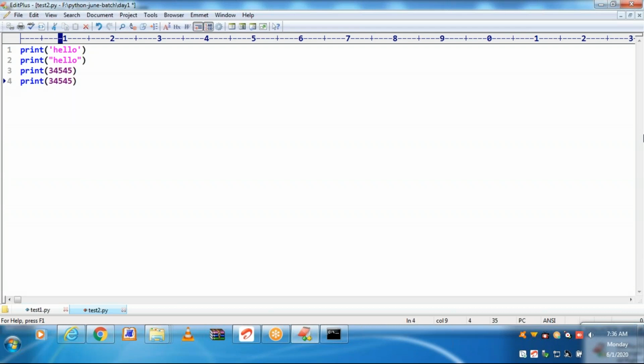Let us go for float type. So with a dot, after the dot it can be even zero, whatever it may be. If a number contains a dot, then that number is treated as a float. This is a float literal.